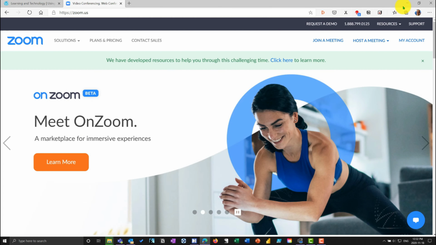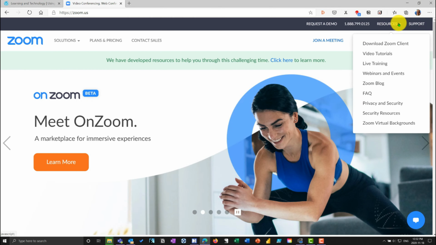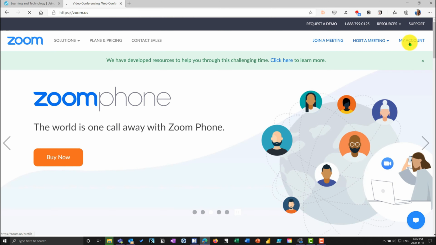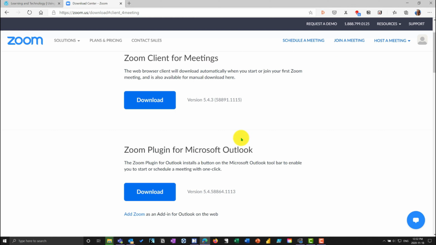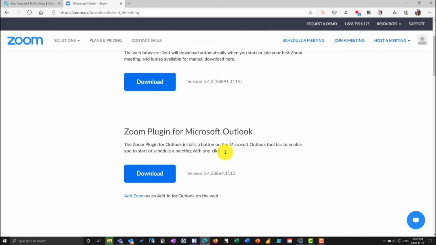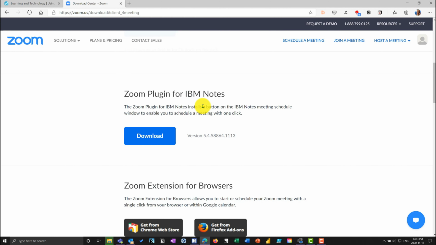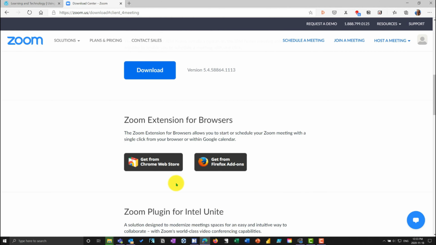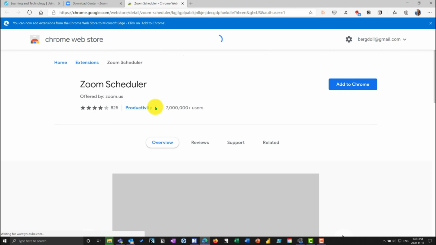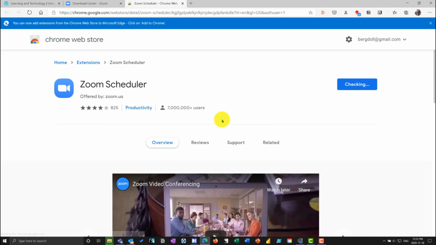But before I do any of that, if I go into the resources here, you'll notice that I can download the Zoom client. And one of the things that I do like to do is download the Zoom client for my meetings. You can also download a plugin for Outlook, which will allow you to use your calendar in Outlook to schedule and join meetings. And there's also some other plugins for IBM Notes if you're using that. And you can go and get browser extensions for Chrome. For example, if I go into the add-on for Chrome here, I can add this to Chrome. I'll add that extension.